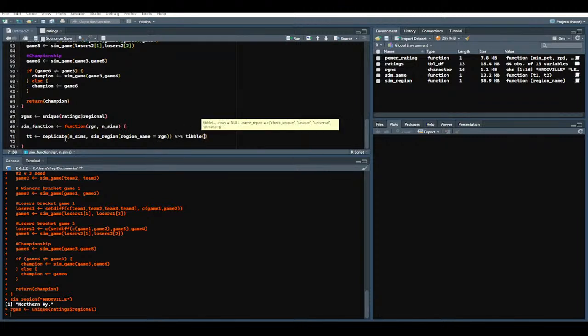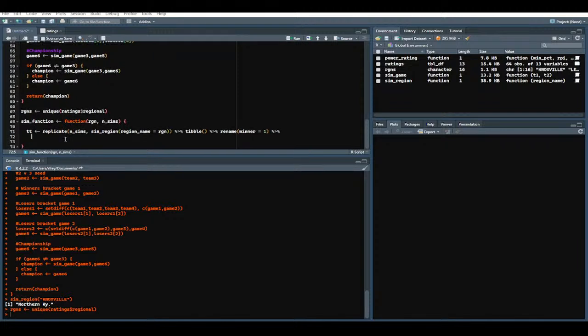Then we want to convert that into a data frame, so use tibble, and we'll say rename winner equals 1, so change the first column name to winner. Then we'll group by that winner. Summarize wins equals n, and we'll ungroup the data frame. So what n is doing is basically saying, okay, for Tennessee, if you run it 100 times, you see Tennessee's name 50 times, that's how many times they won that region.